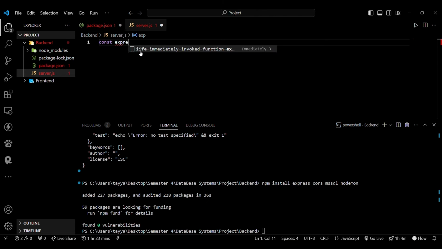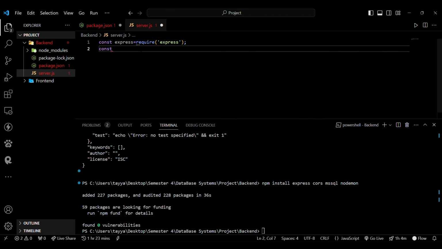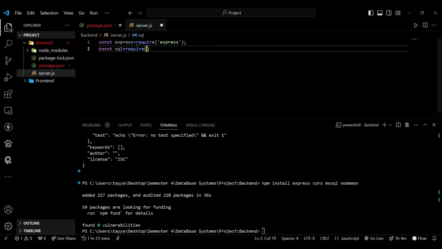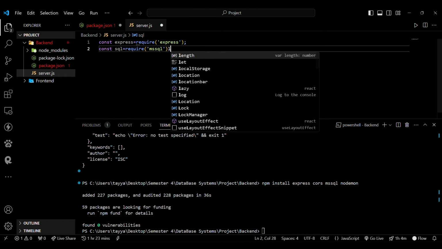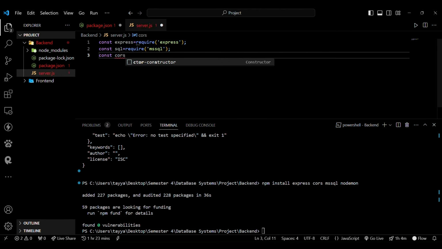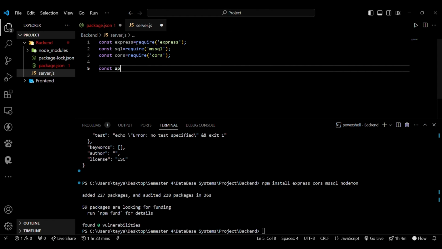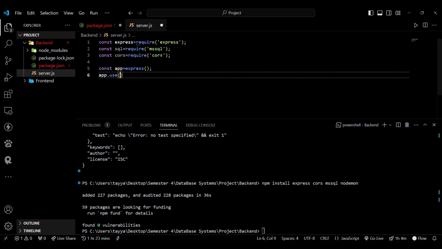const express is equal to require express, and after that sql is equal to require, and you're gonna write mssql. We have already installed all of these. cors is equal to require cors. Okay, after that we are going to first initialize our app. const app is equal to express. So we have initialized our app. Now app.use cors.